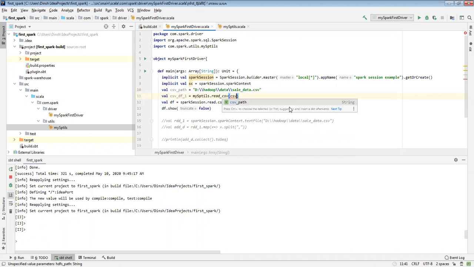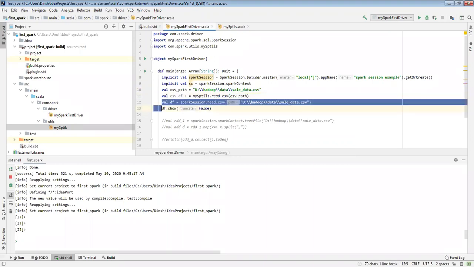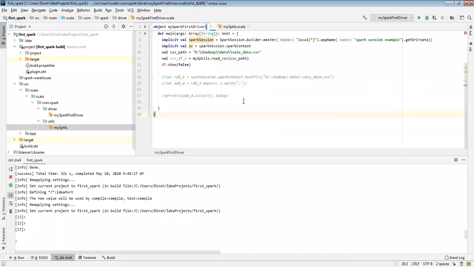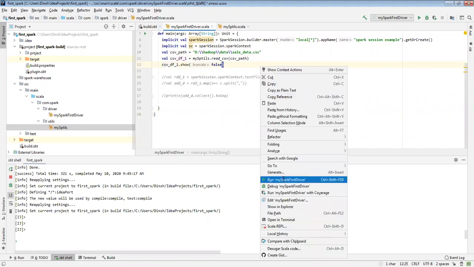So now I'll comment this. I don't want this. So now I just want to show what happened with my data frame. Is it created or not? Anything I want to show it. Just I will run.